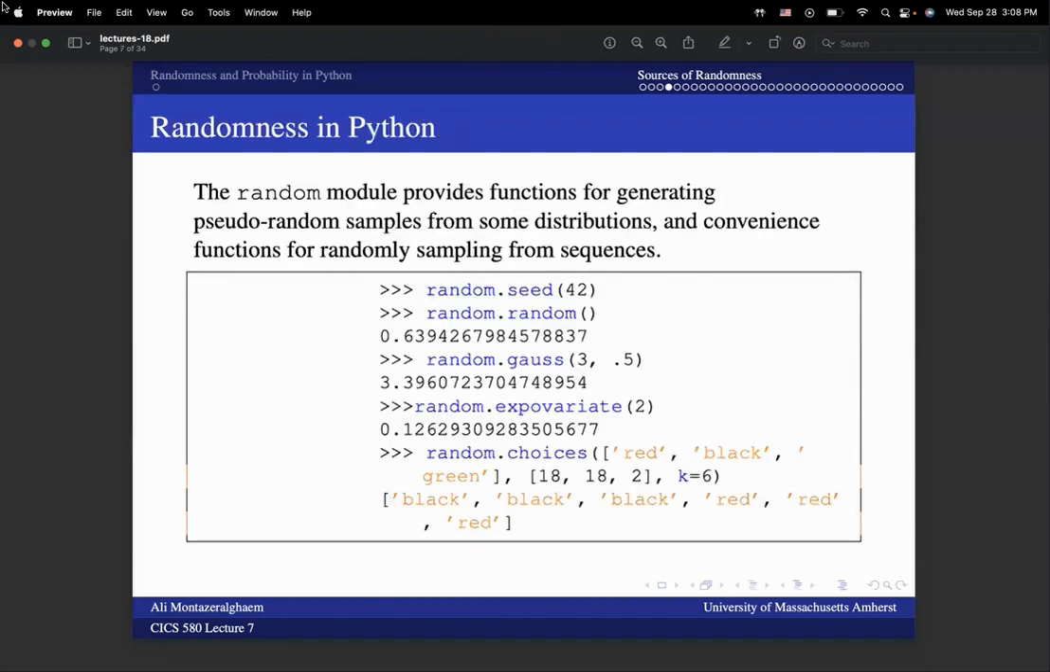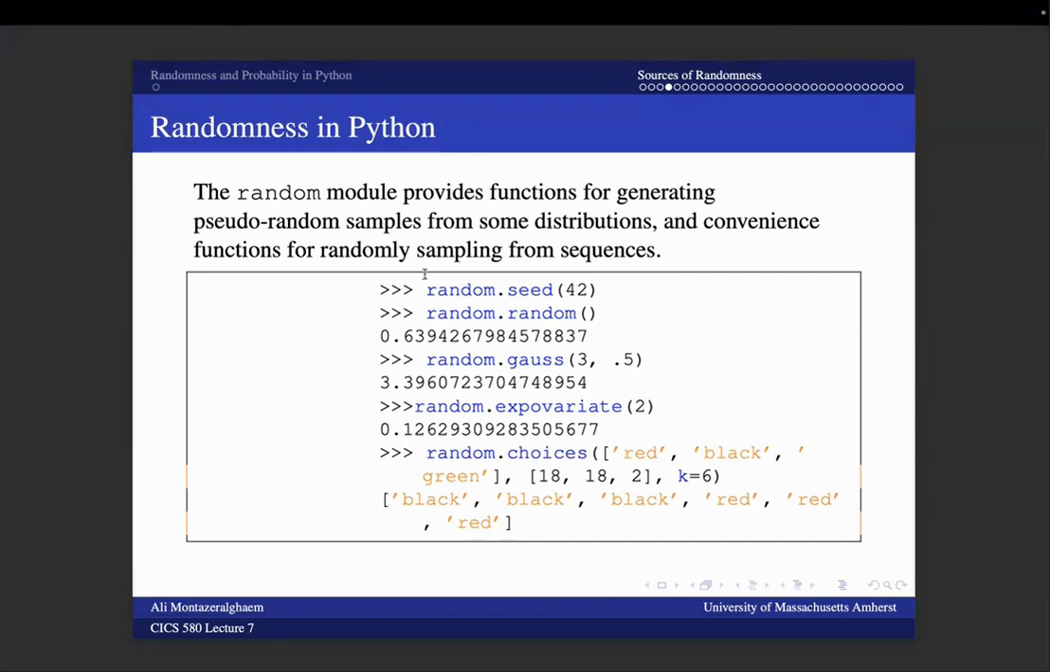So let's see an example in Python. We have a module in Python called random, for generating random samples from some distribution. We can also sample from a sequence by using this module. I show an example here for the random module. For example, at the top of your script, you need to call random.seed and pass a number to that.